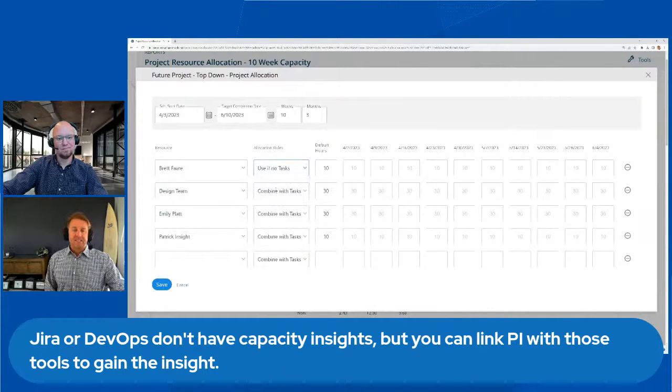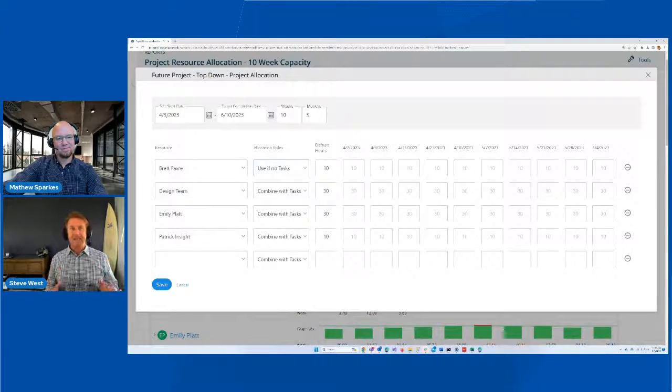And then the third way is use if no tasks. So this is if you're putting your planning in and you don't want to have to come back to this later, you can leave the 10 hours in there. And then as soon as they start assigning tasks to Brett Favre in the project, this gets ignored. So basically the three modes are the tasks and the capacity together, or just the capacity is what's used, or just the tasks.